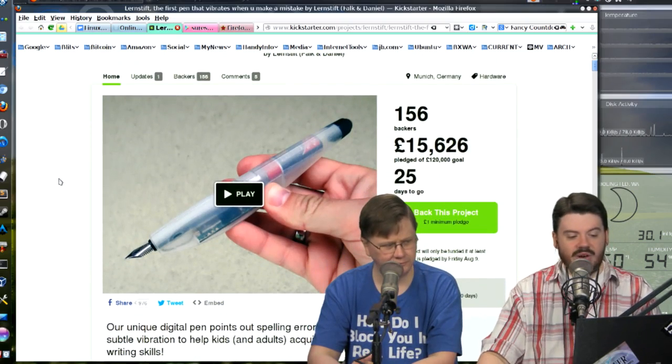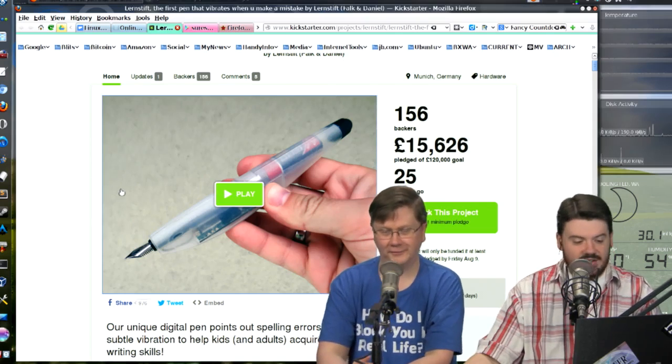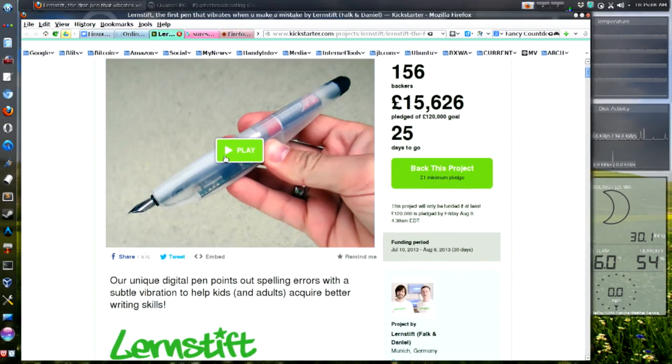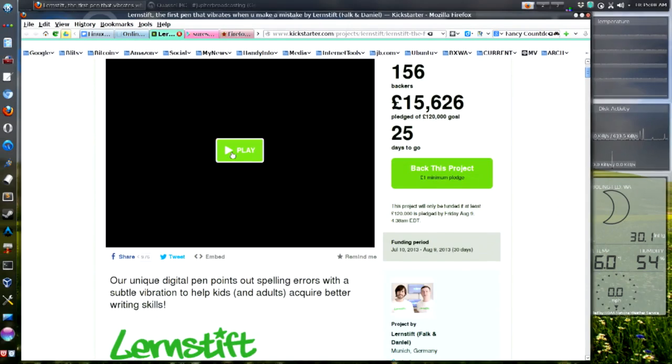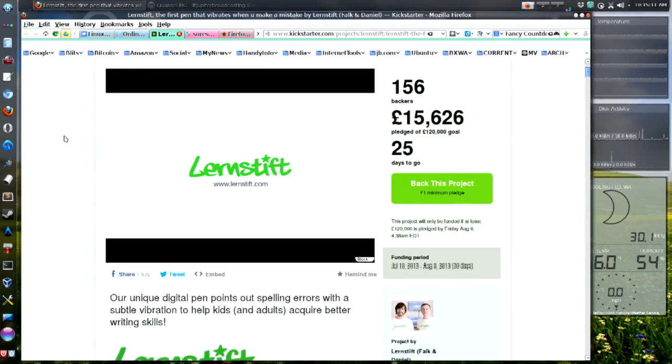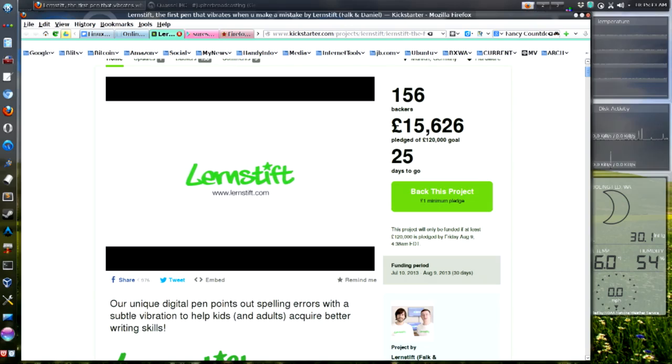I want to play this for you, though, because this is so great. It's a cool concept. It's really a full-fledged pen. Here, and I'll play a little bit of the video. It runs Linux. It even writes. I mean, it's great. It's like, whoa. It's cool, though.